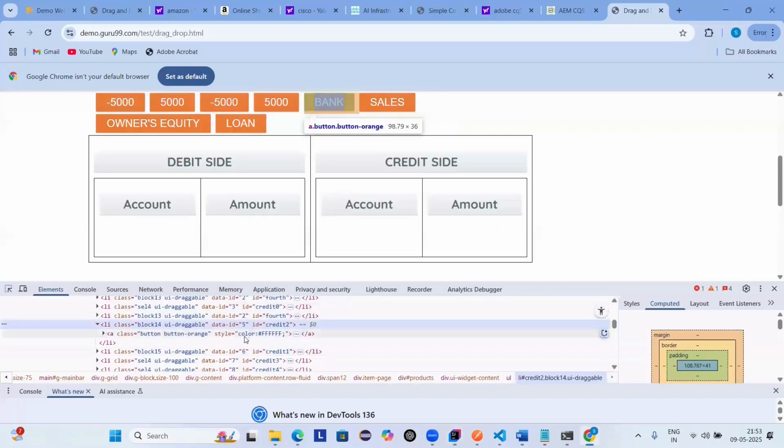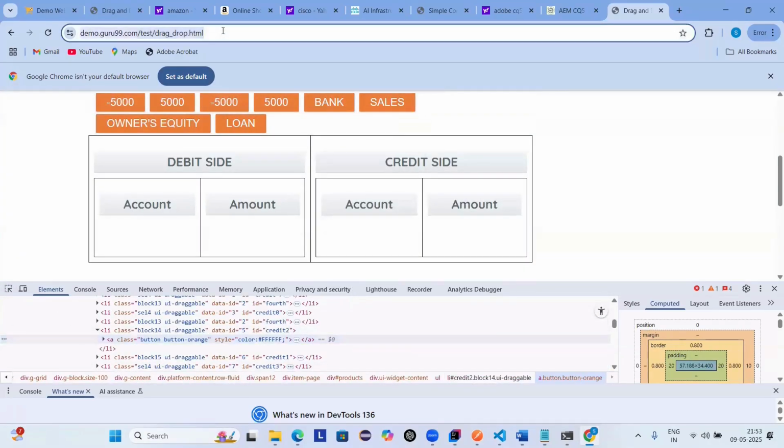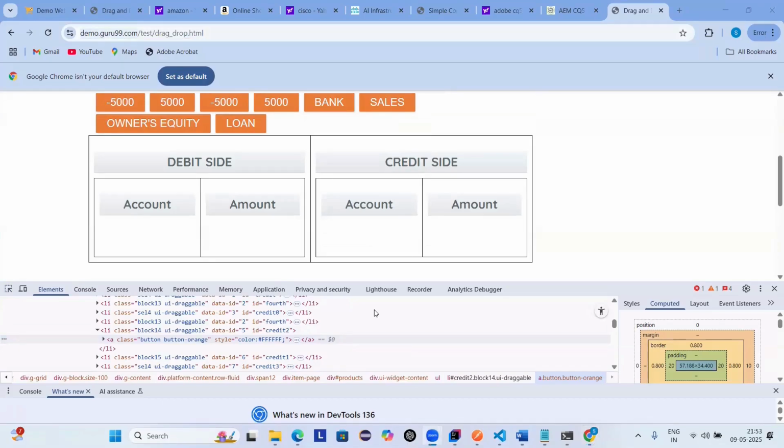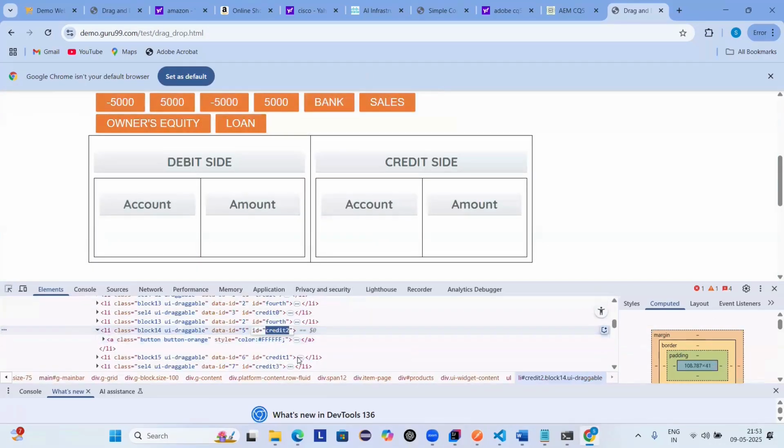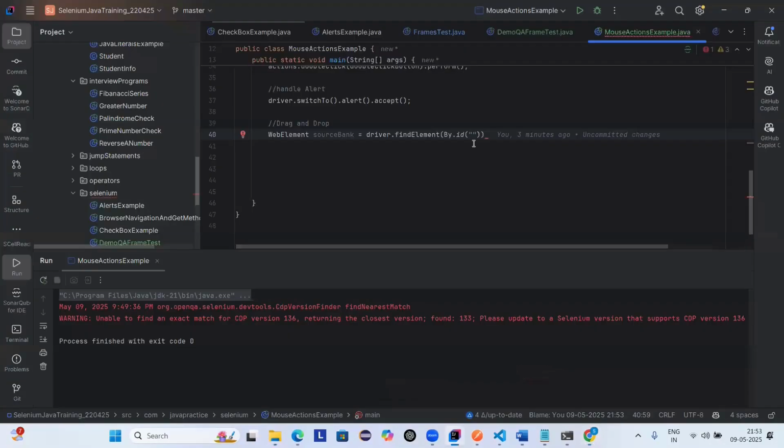Copy it. So if it is feasible, I would suggest you try at least inspecting the elements, so that if you're not able to get it, you can ask. I just pinged in the chat. You can open this website and see. I hovered on it and I got the ID as a credit to. So let me copy it, write it here.